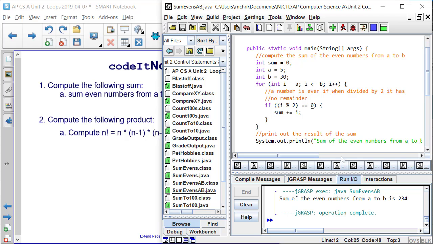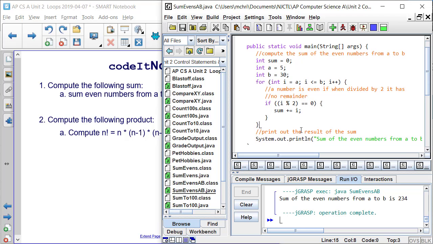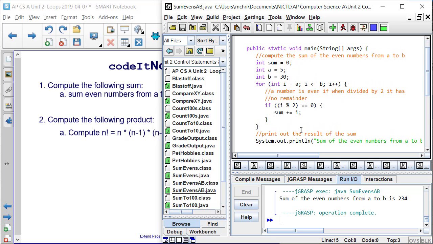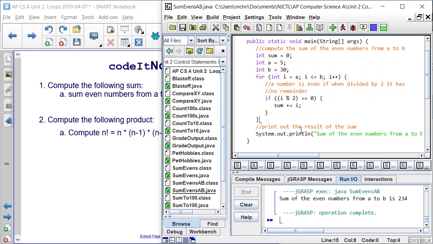Okay, so now that generally sounds like it would be correct. And if we think about it, from 5 to 30, there's quite a few even numbers. So I think it makes sense. It's a reasonable result. I would say if this result was maybe 1,000, I'd be a little concerned, because 1,000 doesn't seem like it'd be quite right, but 234 seems like a pretty safe answer.